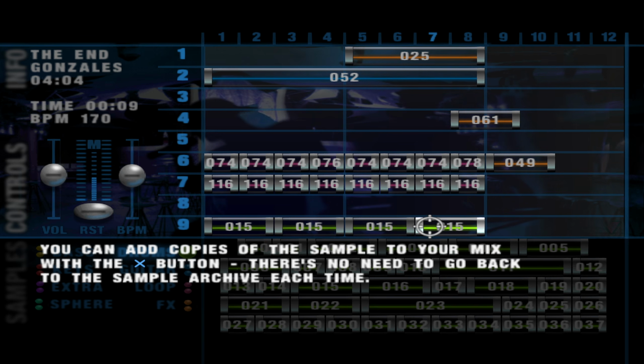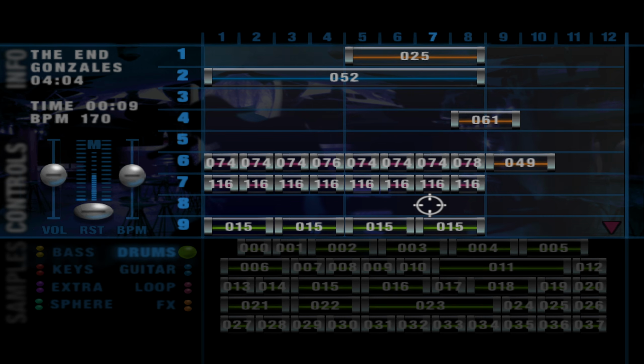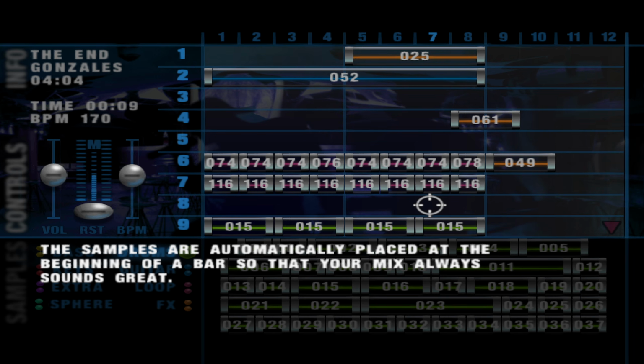There's no need to go back to the sample archive each time. The circle button deletes the sample under the cursor from the mix. The samples are automatically placed at the beginning of a bar so that your mix always sounds great.